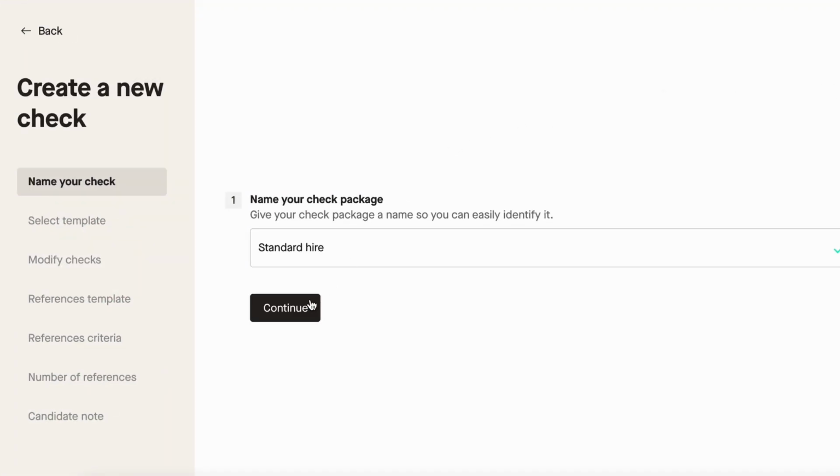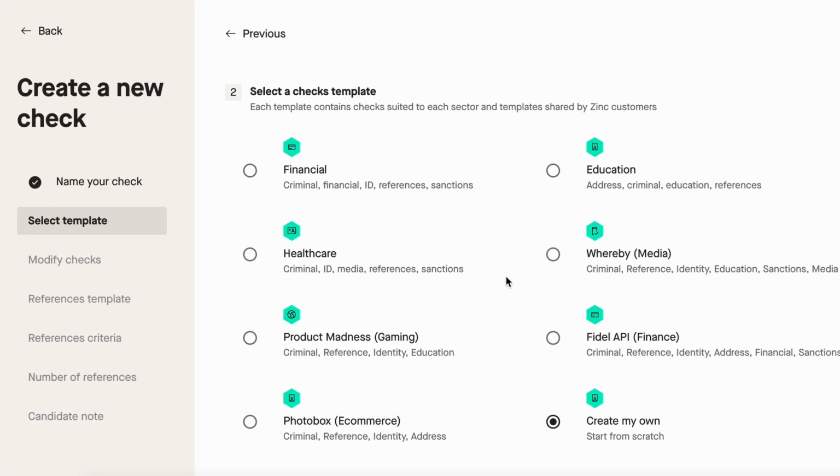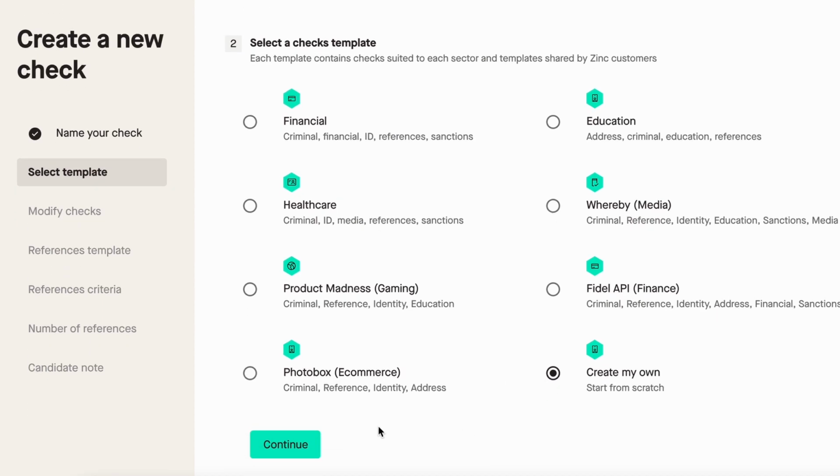Here you can name your check package and then use one of our recommended templates or create your own. You can have as many users as you wish on the Zinc portal, as there are no charges for additional users.